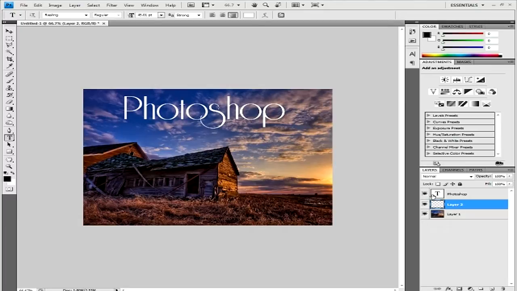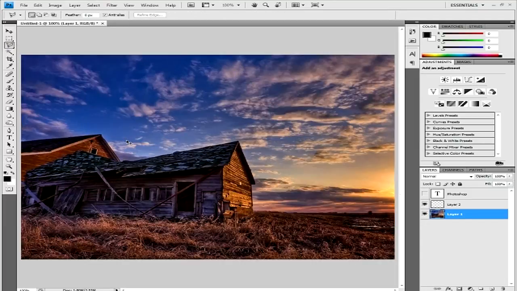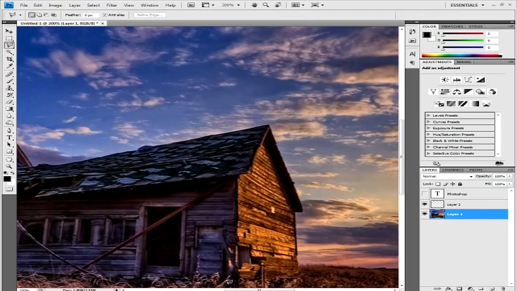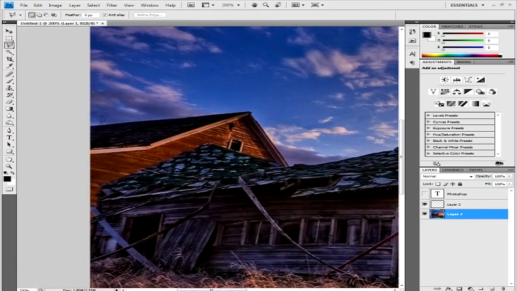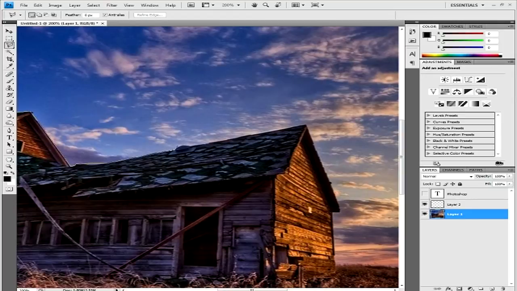Remove the background from the image. For this you can use the polygon lasso tool. You can press Ctrl and space to zoom into your image. You can then use this to mask around the area of the image you'd like to save. So for here I'll go along the roof line and mask across this quickly.